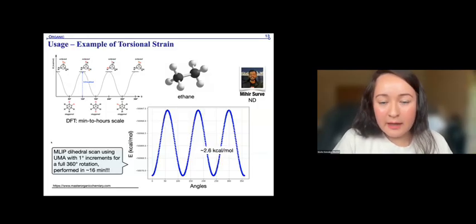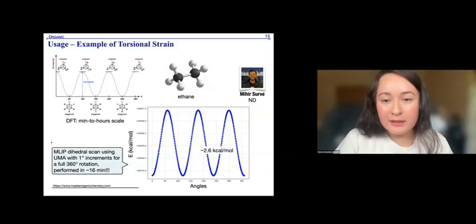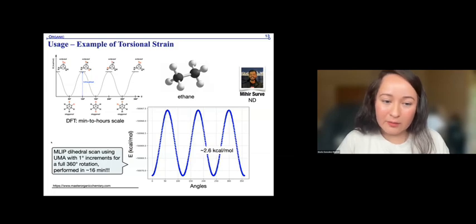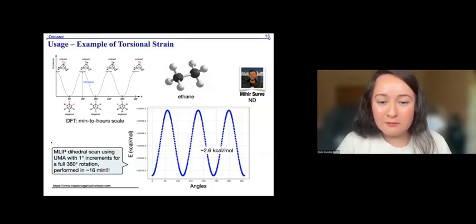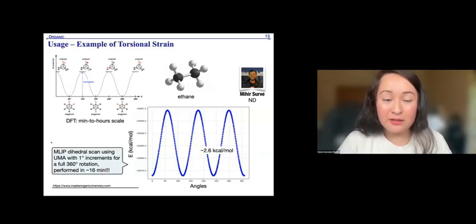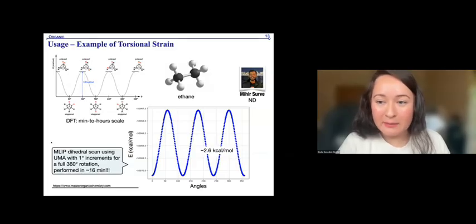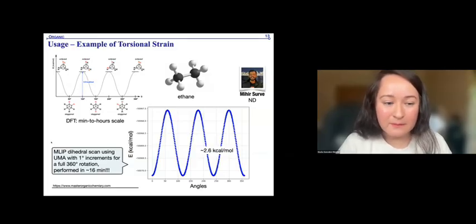But we wanted to see if we can do something like this with UMA, and we did this with ethane, where we did 1 degree increments for a full 360 rotation, and this took about 16 minutes to run. You can see we actually have really good energy results of 2.6 kcal per mole. I just wanted to showcase how you can use this tool. You can expand this to a larger molecule and do 1 degree increments, which you would never do in DFT, but you can do with MLIPs because it's very fast.